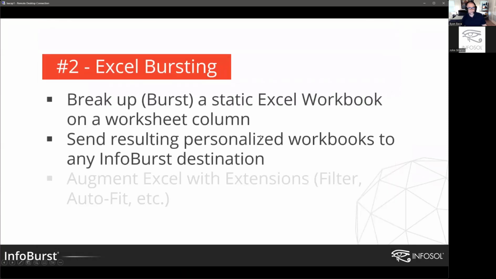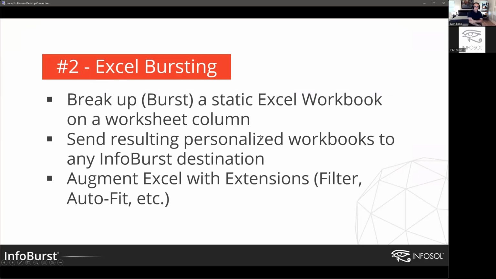Actually, sorry, I didn't even go through my bullet points there, right? So we're going to burst the workbook. We can, as I said, send those resulting workbooks out. They've been personalized per user, just like we did with the query example. And then, just as I showed you with the query to Excel, we can take the output of the Excel bursting and apply extensions to that. So we can take an unformatted Excel, burst it, apply formatting to it, and deliver.